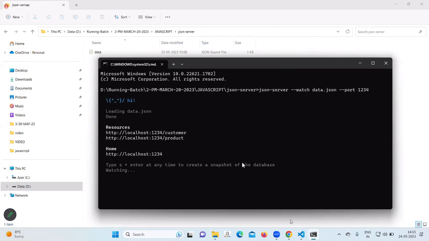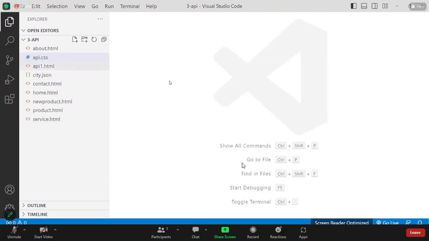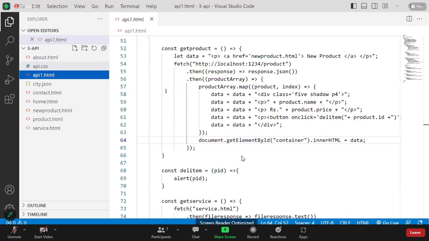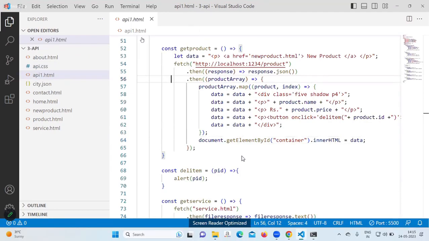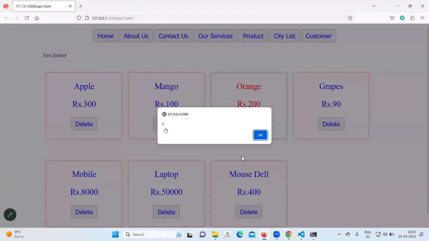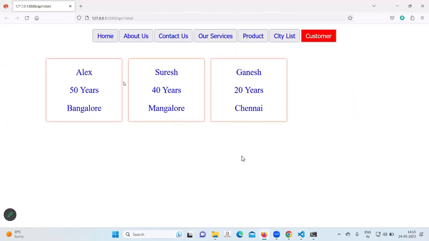Then after that, we give one file and live server. This one on the right. So customer data is saving.